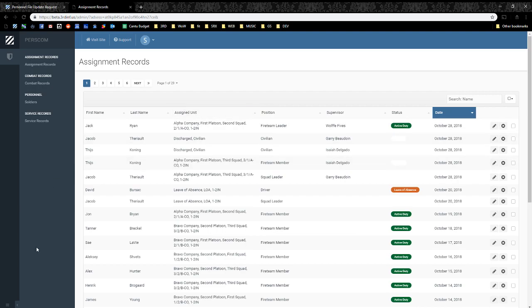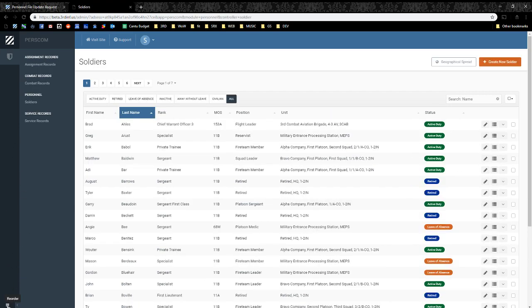You can see the assignment records, combat records, the soldiers list, and the service records. You can actually click on the reorder button and move these around. I would suggest moving the personnel up to the top. That way, oh, I didn't save it. But you can reorder these. Move personnel up to the top and then save it, and anytime you log in to the admin CP from now on, it'll be reorganized to where the soldiers list will always open up first, and that's great because that's where you're going to do 99% of all of your work.